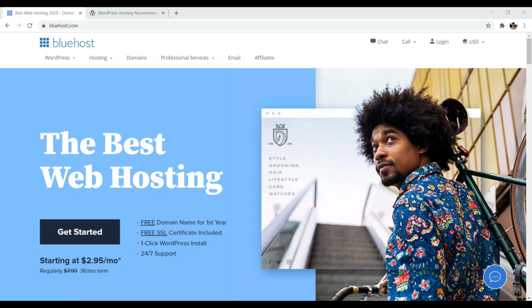Now we're going to get a shared hosting account. So what a shared hosting account is, is just a small piece of an industrial strength server that's on 24/7, so your website is available 24/7.